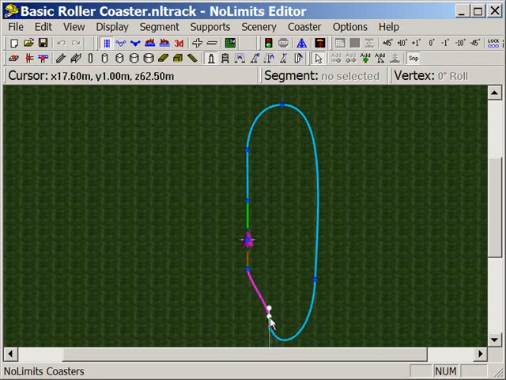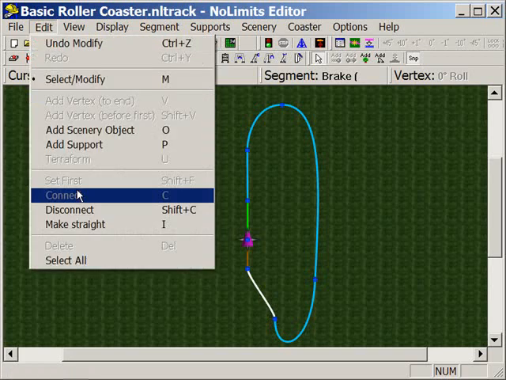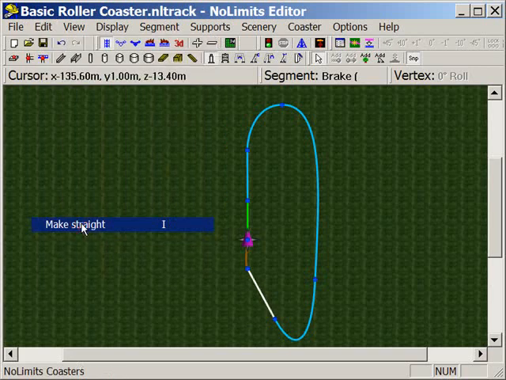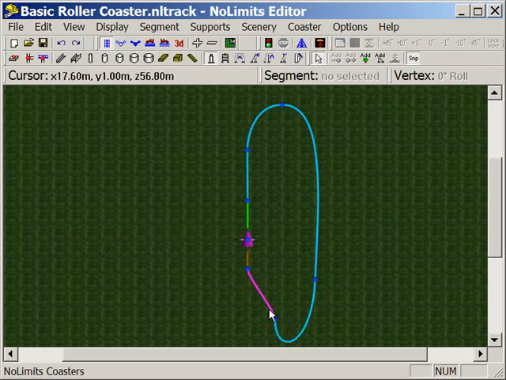By the way, I should have said before that if you drag a segment out and you're not quite happy with how straight that segment is, we can go to Edit and Make Straight, and you'll see that that should straighten up that segment of track, which is a really handy tool. Or, of course, if I undo that, I could just select the segment and press I on my keyboard, and that will straighten up the segment. So we could do that, although I'm going to show you another way to fix up this problem.